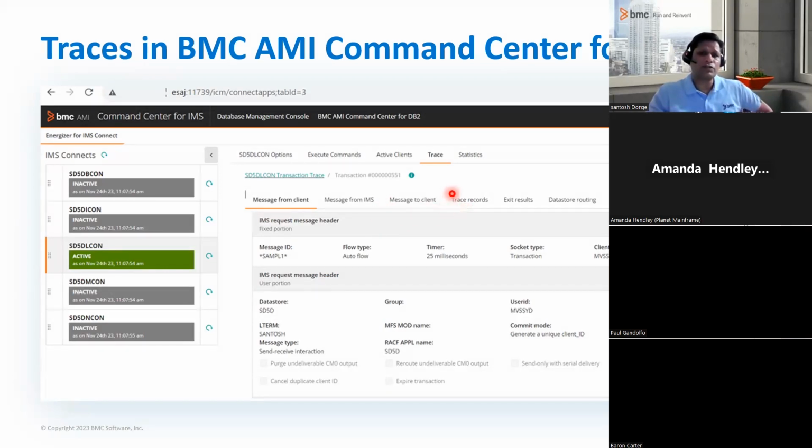And then if one needs to look into the dump records, they can click on the trace record tab and see what the result was in the exit, whether it errored in the exit, what the response code was, what the return code was. One can click on this tab and see the information. And if one needs to know the routing information, what input data store was requested, and what target data store served the input message, that can be seen here.